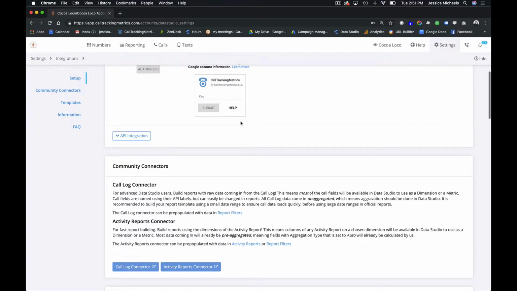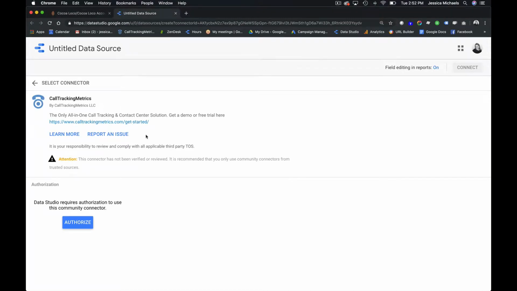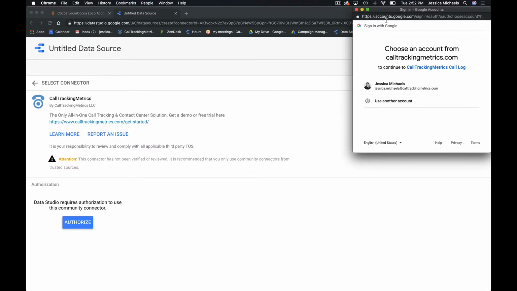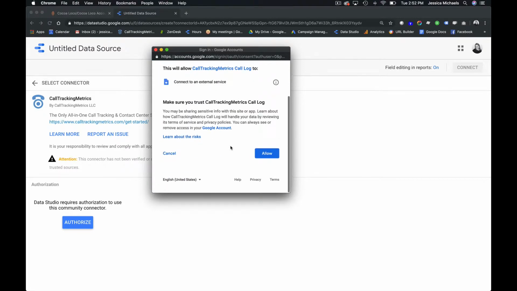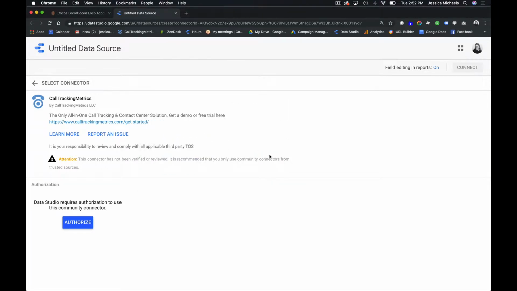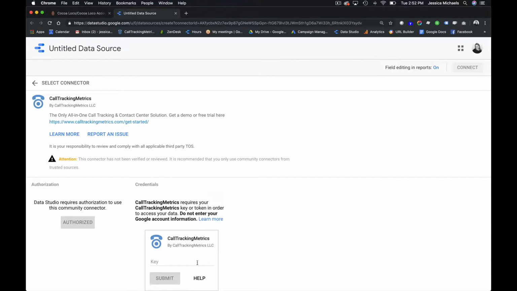To do that, the first thing I'm going to need is to just simply click it. So once we click the call log connector, it'll bring us to here. If we haven't connected before, it's going to ask us to authorize. So I'm going to go ahead and say allow, which will then bring us to this screen where we need to put in our API key.